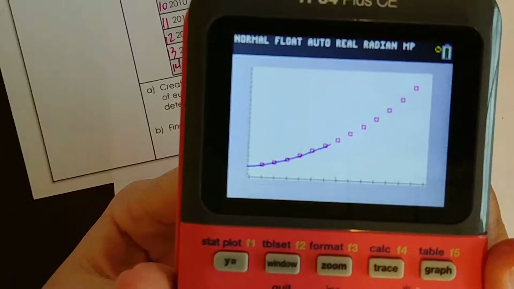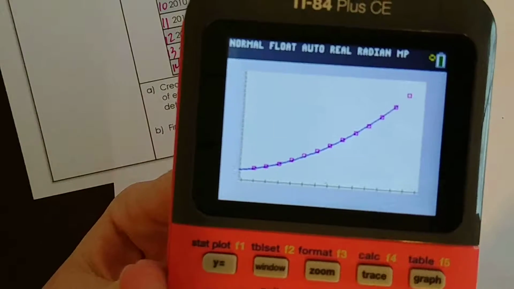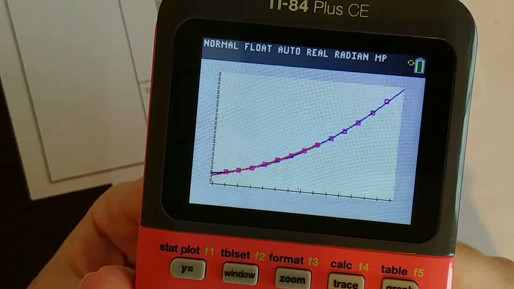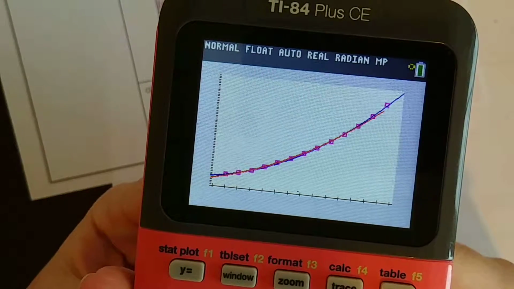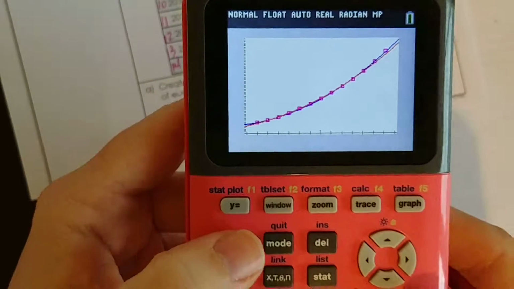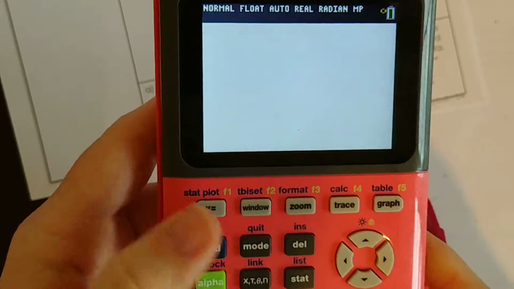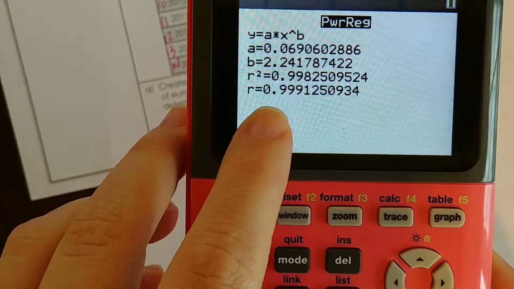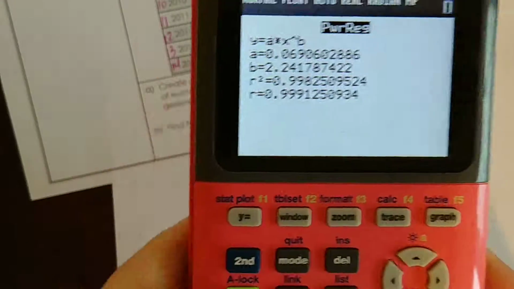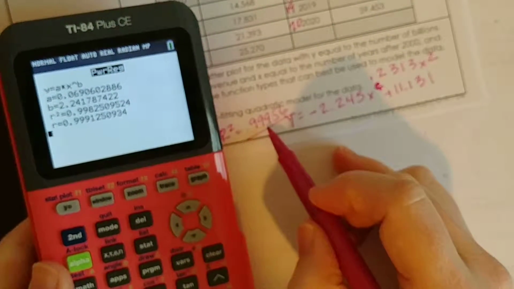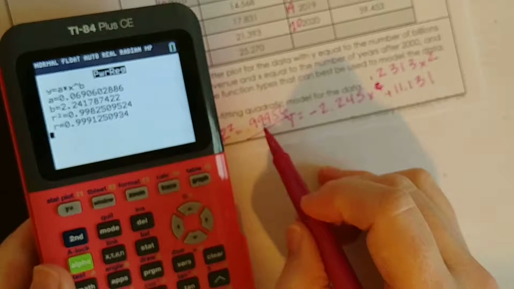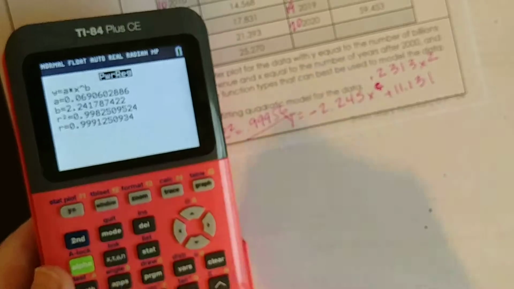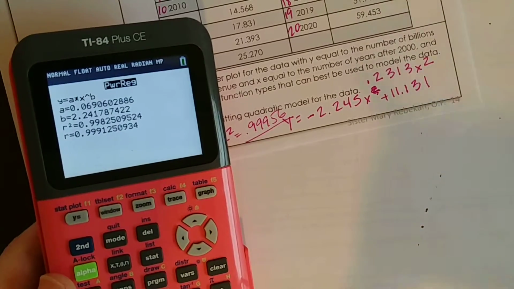So the pink is my data, the blue is my quadratic regression, and the red is my power regression. That's mighty close. Let's see, what was the correlation coefficient? Okay, the correlation coefficient was 0.9991. So 0.99956 is closer to 1, so the quadratic equation is the better fit.